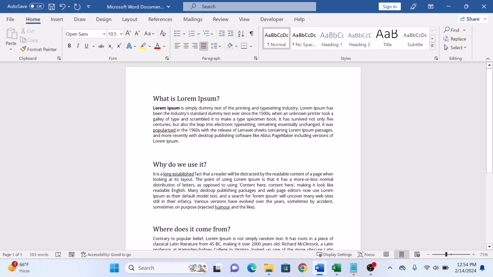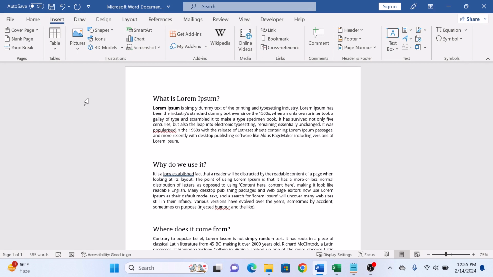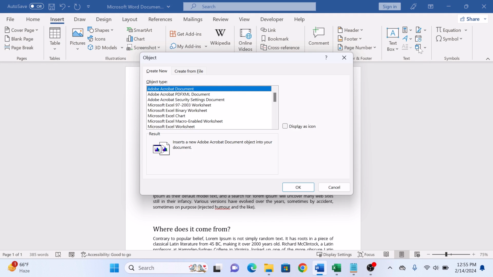Now click on the Insert tab in Word ribbon. So click on Insert. Now click on the object icon in the text section. So this is the object icon, click on it. An object pop-up window will appear.